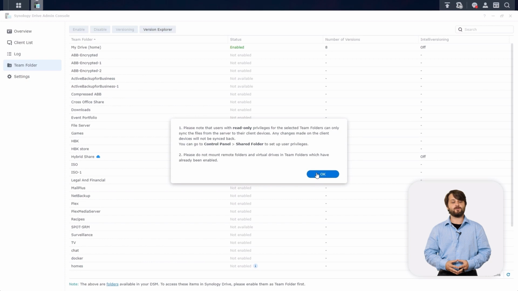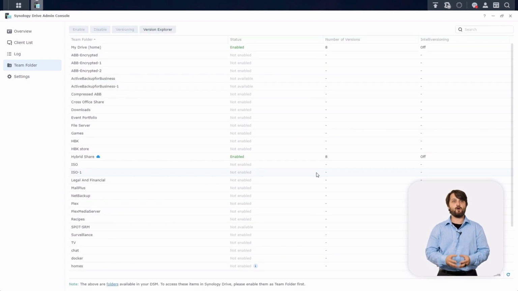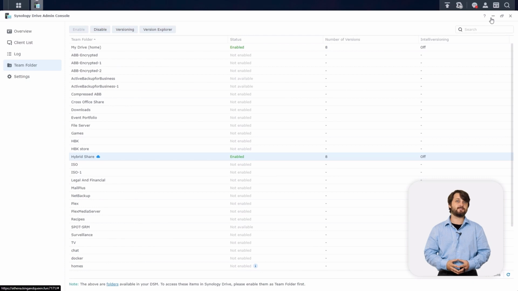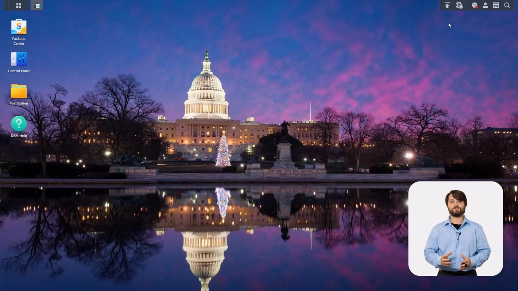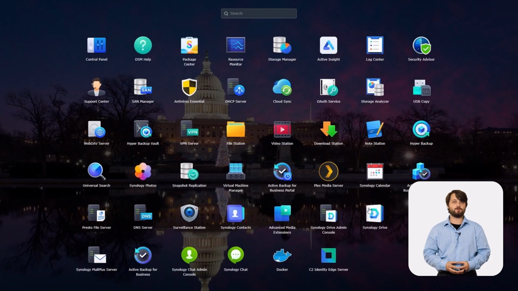So once we click through the menus here, we now have the HybridShare folder fully incorporated into our Synology Drive instance, and now we can begin syncing with this HybridShare folder and interacting with it through the Synology Drive web portal. So let's go ahead and check that out. We're going to go back into the main menu here, and we're going to open up the Synology Drive web portal.